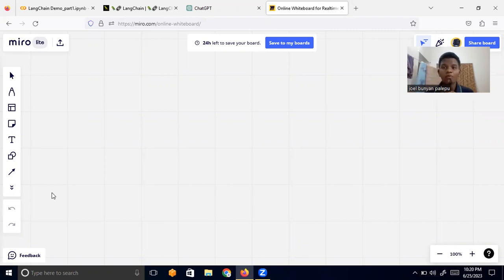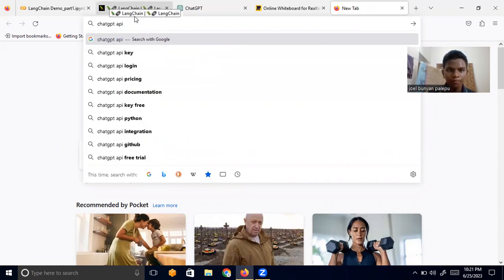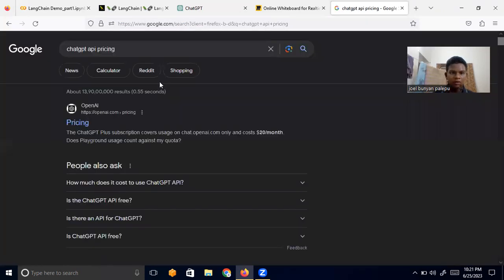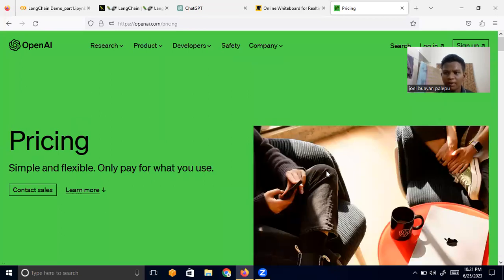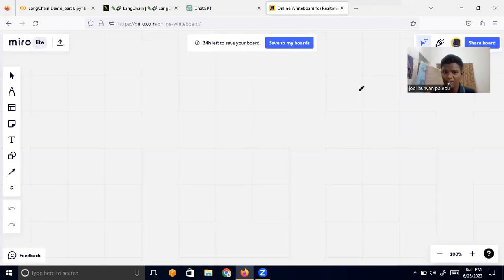If I could solve this error of using ChatGPT, I'll try to pay for it. I'll show you very fast. You could just skip ahead if you don't want to watch me. Pricing, I'll show you. Yeah, it actually costs very little. For 1,000 tokens, I think you could run many prompts or many questions, and it just costs $0.03. So I think I'll just buy this. I'll find a way, I'll get through it. And if I can find a way, then we'll continue with the LangChain series.